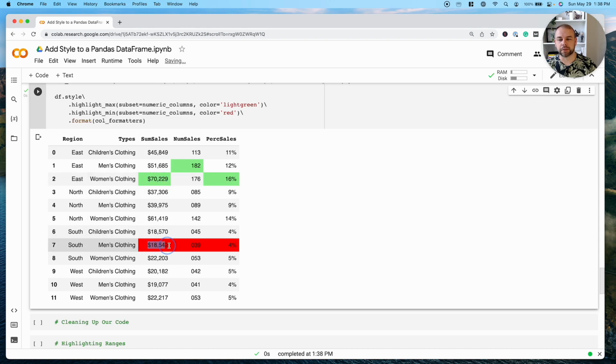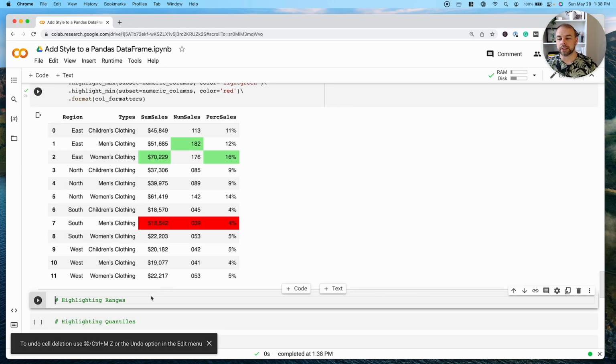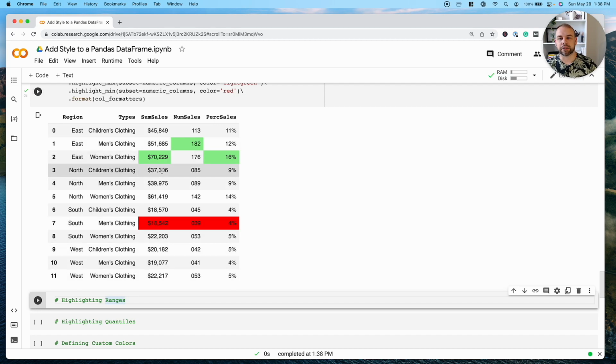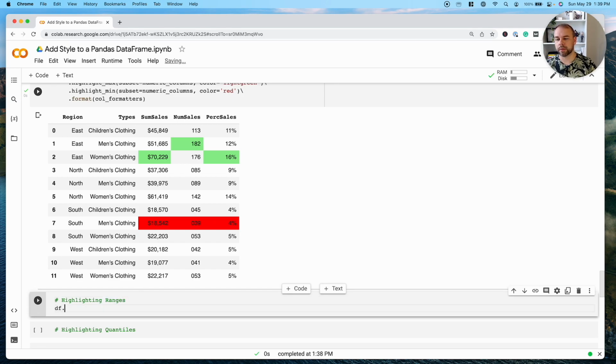So one of the things you may want to do is actually highlight different ranges of data. So for example, if you wanted to see all of the values that are between 50,000 and 100,000, rather than just highlighting a single value, you can actually highlight different ranges of values. And in order to do this, we're going to use the highlight between method. So again, we're going to write df style, and then we're going to use the highlight between method.